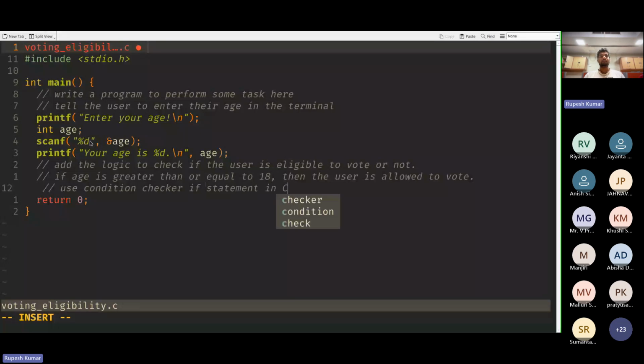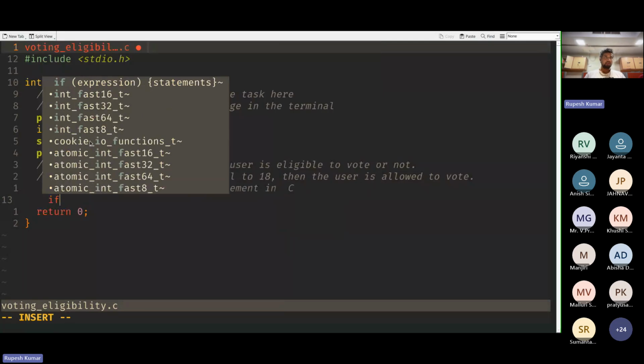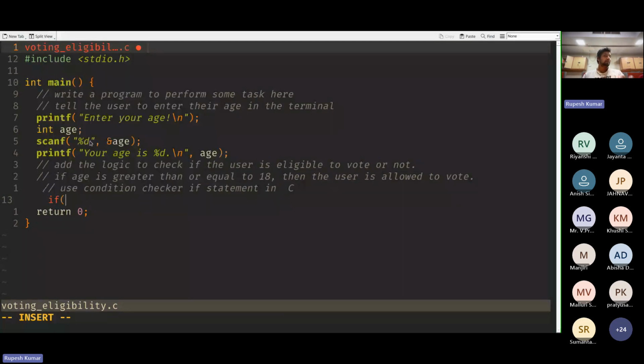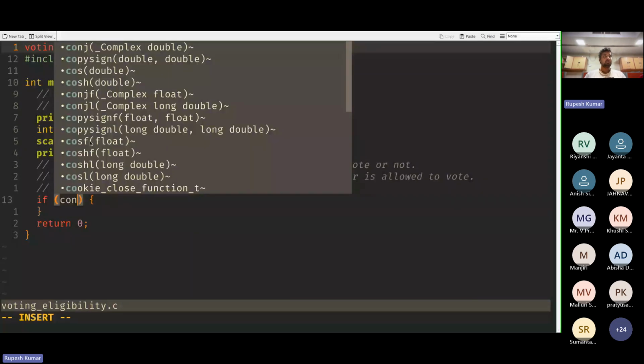So let's see how to use this statement in C. The syntax is: you use the keyword token if, and then a starting bracket, and then close that bracket. And then you use the curly braces to define the scope of that if statement. And within this if statement, you have to pass some condition. So what is the condition here? The condition has to be on age.